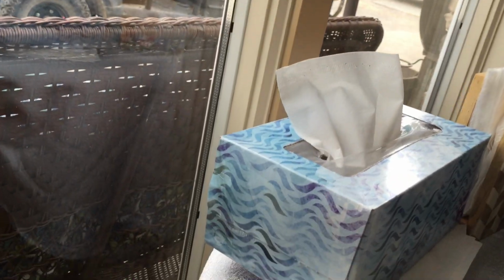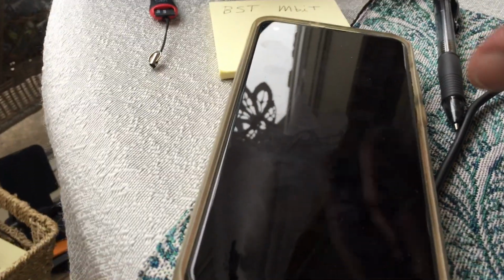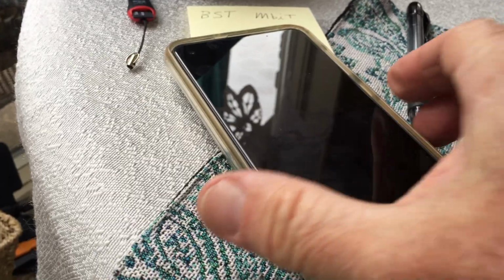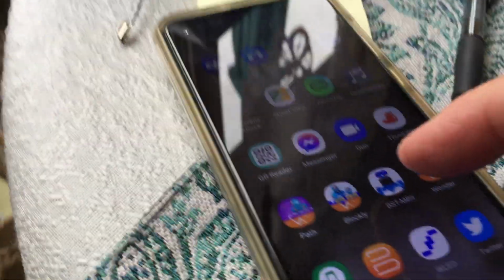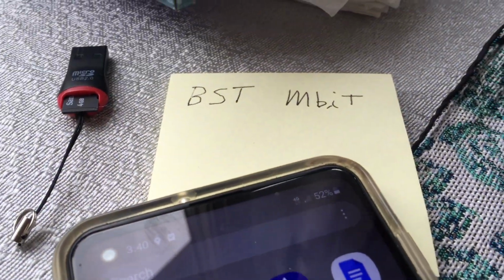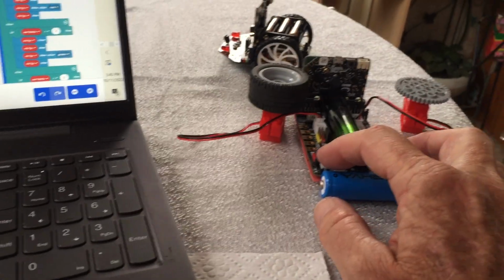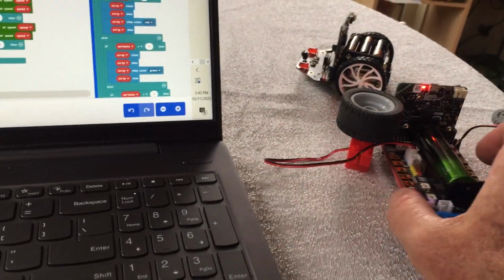This works with Android. Here is what the icon looks like. You download BST MicroBit. Now I'll show it with the Superbit.